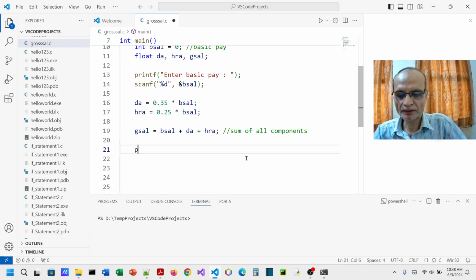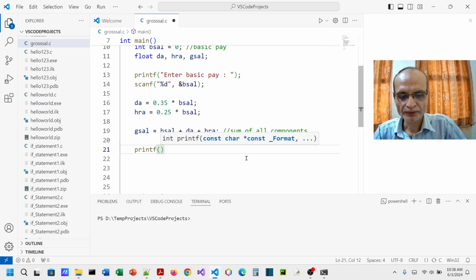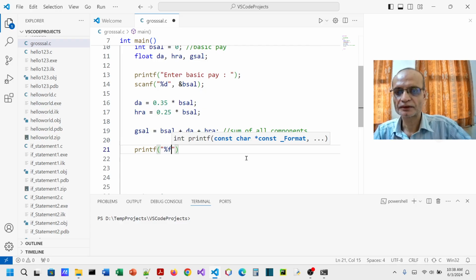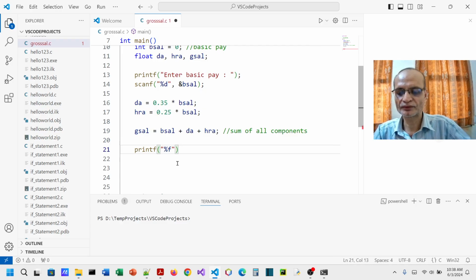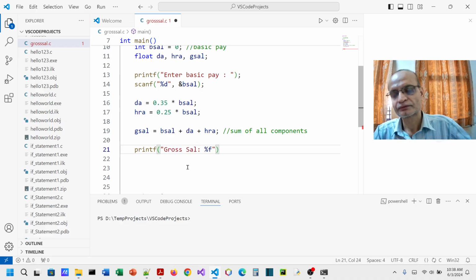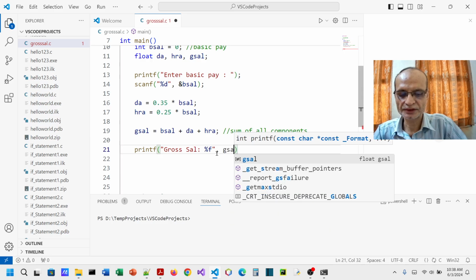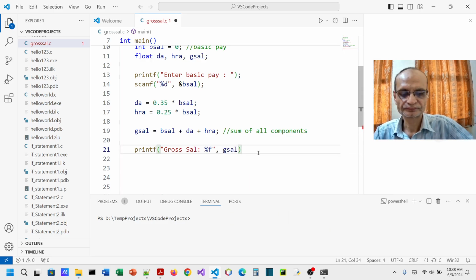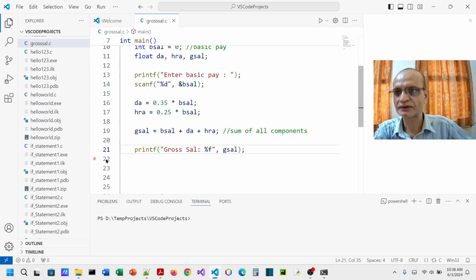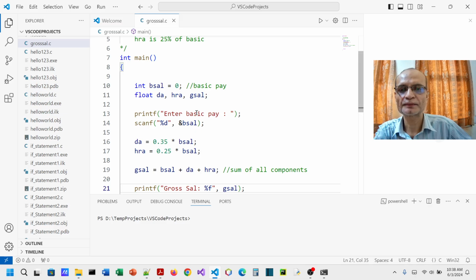And now we simply have to put printf, and then we can simply say percentage f. Before that we can have gross sal, give a nice message, and then comma we can say GSAL. So now let's run this code. I hope there are no typing issues. So we can execute this code.